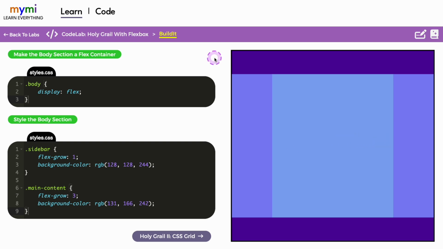And there we go. That is the Holy Grail layout built with Flexbox. So the next one, we will look at doing Holy Grail with CSS Grid.